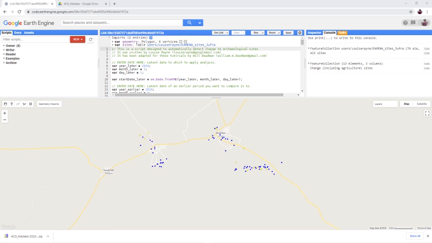First, we are going to look at the changes we have made to the script to make it work for our Jufra sites. Open the second version of the script. There is a link in the video description. Unlike the Madaba sites, which are polygons, the Jufra sites have point geometry.